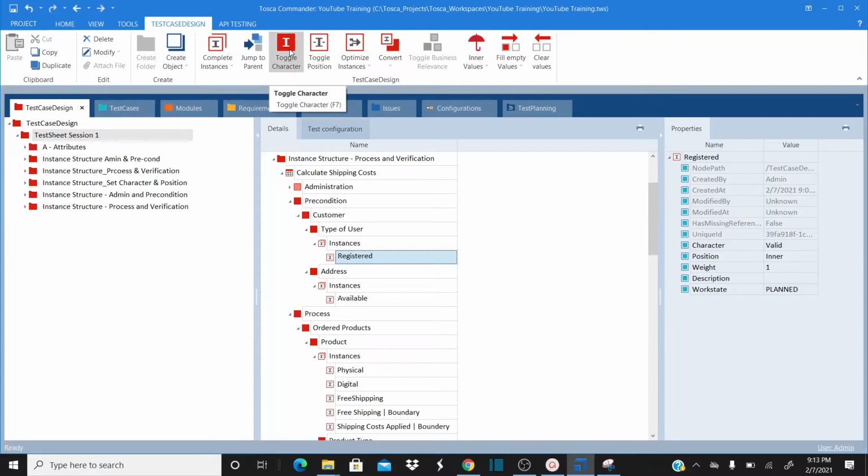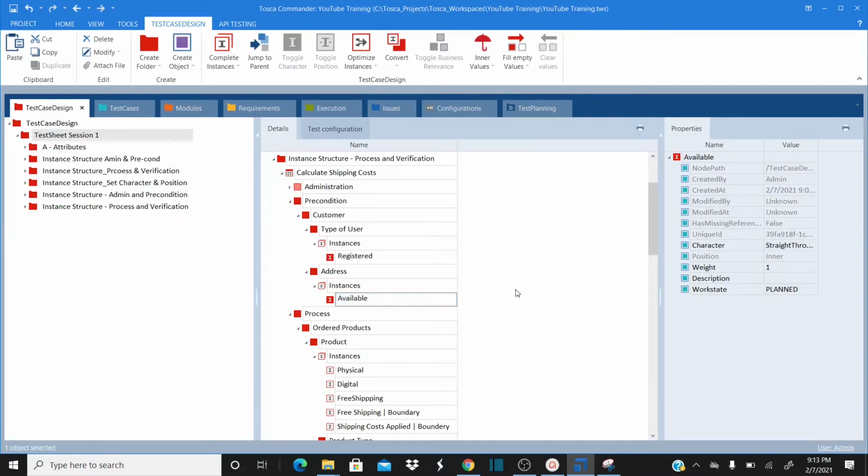Click on toggle. So it says it's invalid attribute, but I want to make it straight through. Again, you click on this. So now the registered user becomes straight through. And then here, address available. This is also my straight through combination, so that's why I would like to toggle this as straight through. Done. Once that is done, now let's go to process.